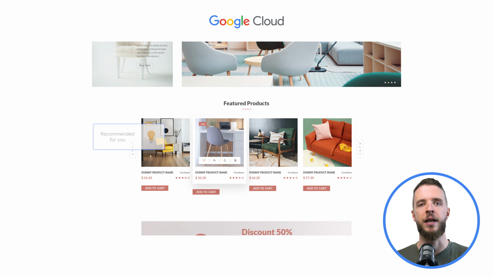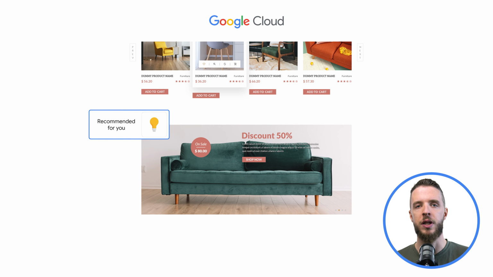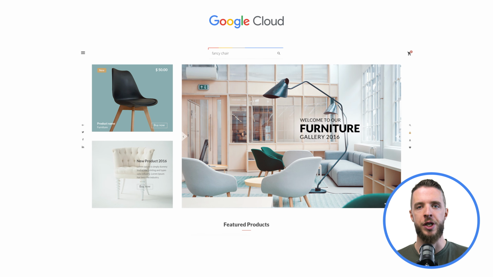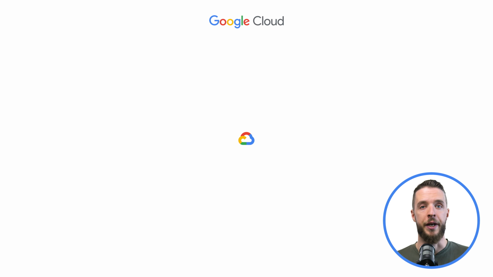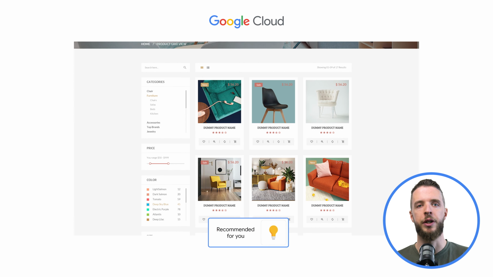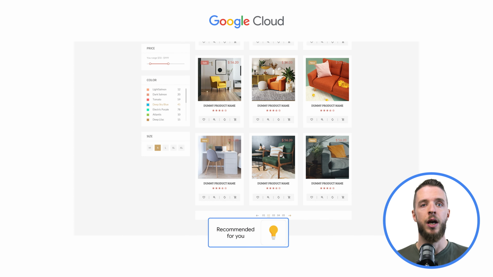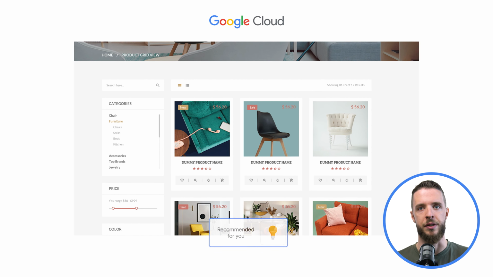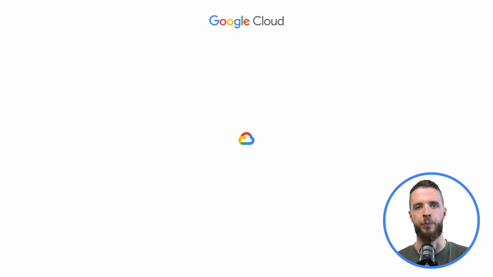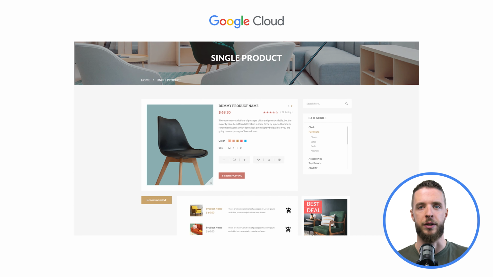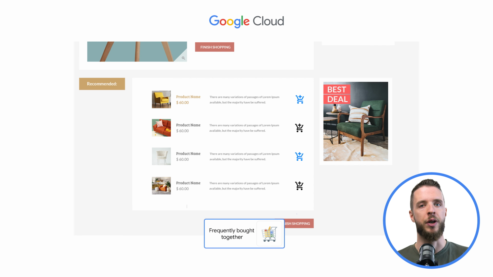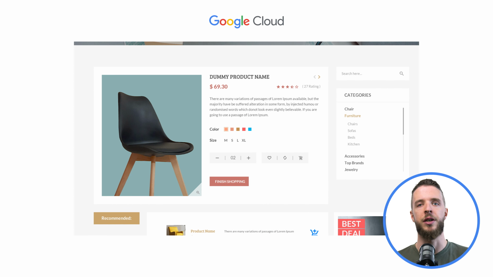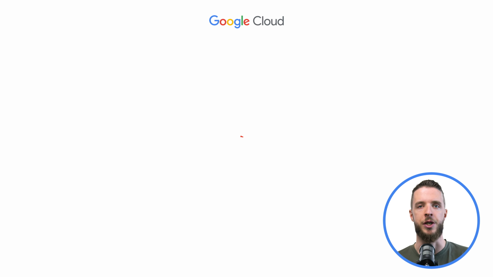For example, the recommended for you model is typically used on the homepage. It predicts the next product that the user is most likely to engage with or purchase based on the shopping or viewing history of that user. Another example is the frequently bought together model. It is useful when the user has already indicated an intent to purchase a particular product or a list of products, and you're looking to recommend complementary items. This recommendation is usually displayed on the add to cart or shopping cart pages.